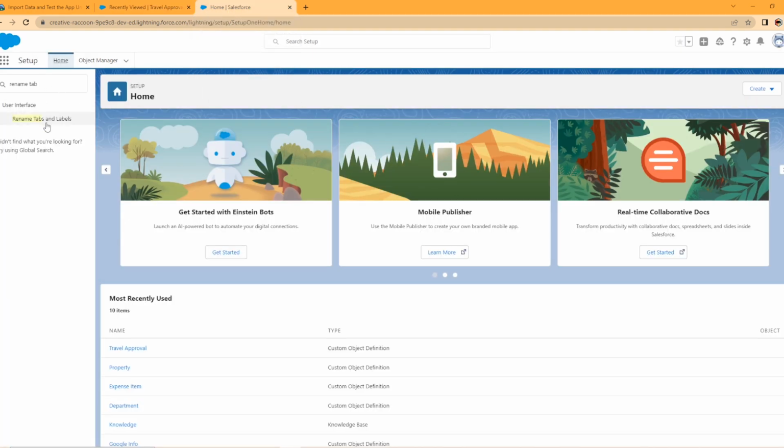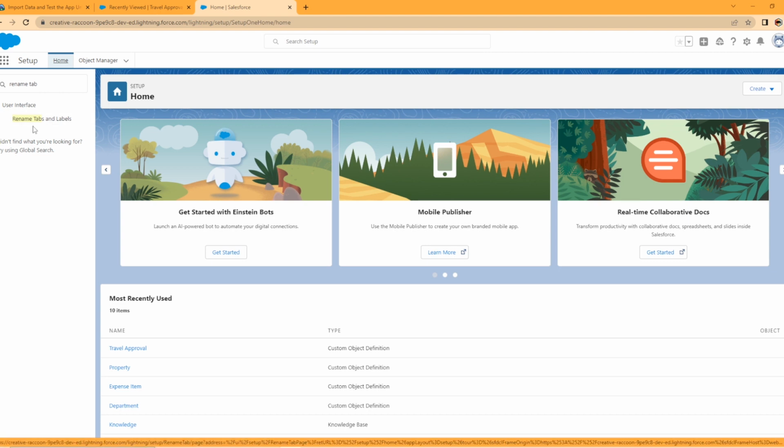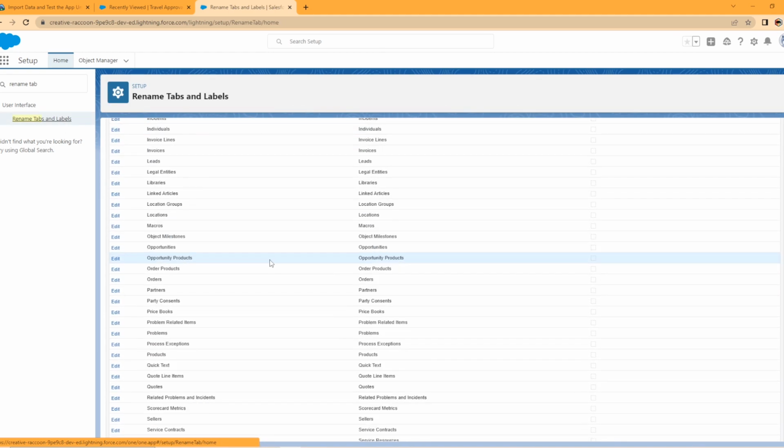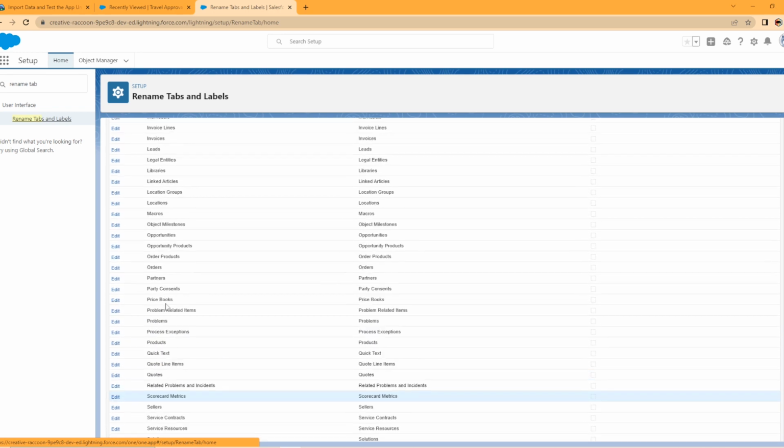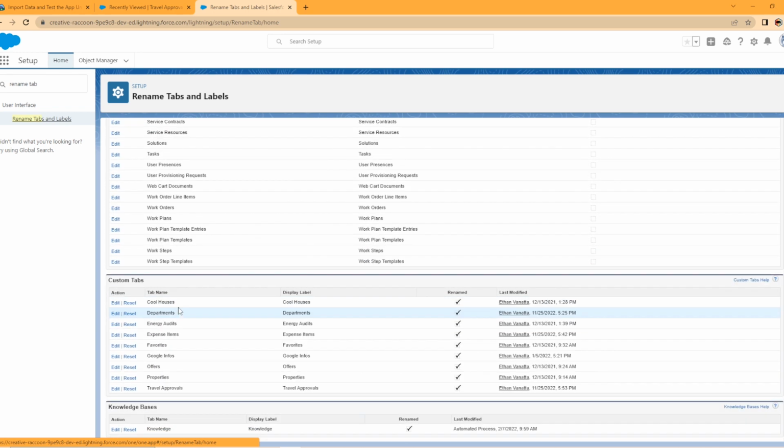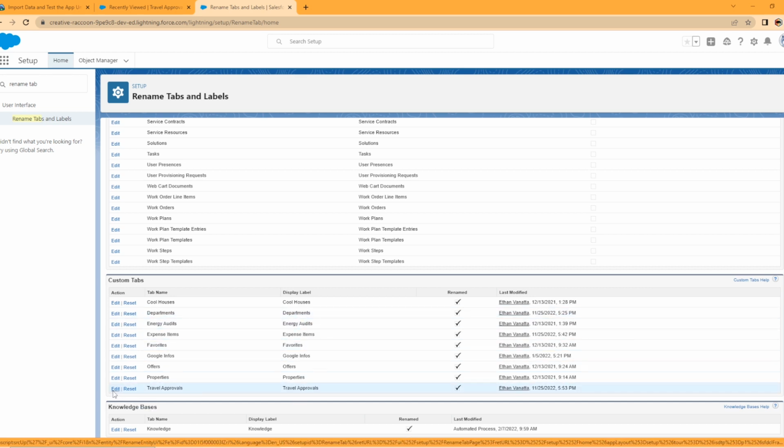So in setup, to change the name of a custom object that you create, search rename tabs and labels. And when you select on that, if you go to the very bottom, these are our custom tabs that we have here. And I had 2 department ones, and it should have been departments and travel approvals. So I just hit edit.